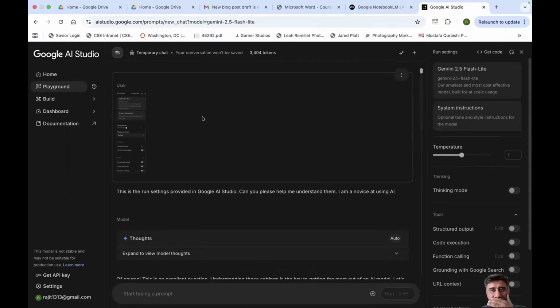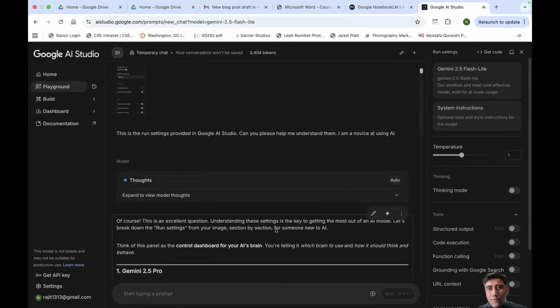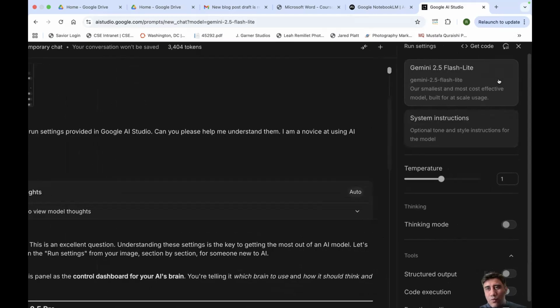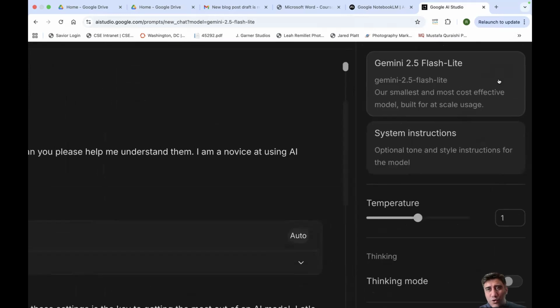So that is done. The first is basically choosing which model you want to work with. For most cases, this is the best model to work with because this is the most cost effective and the fastest of all the models that are available. However, if you're doing anything heavy duty, you can shift it. There is no golden rule. You'll understand once you start using it.